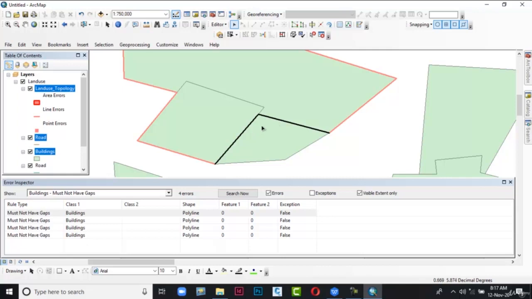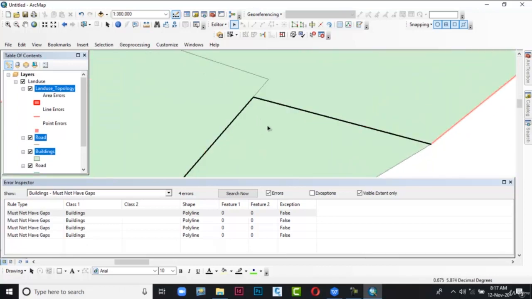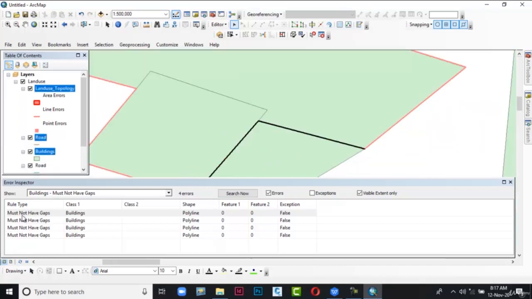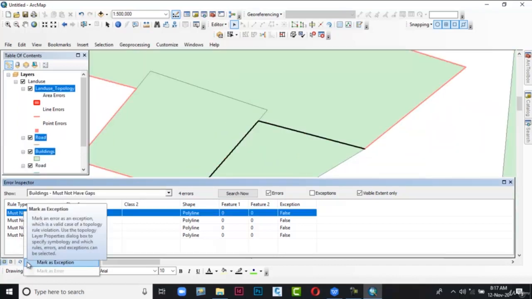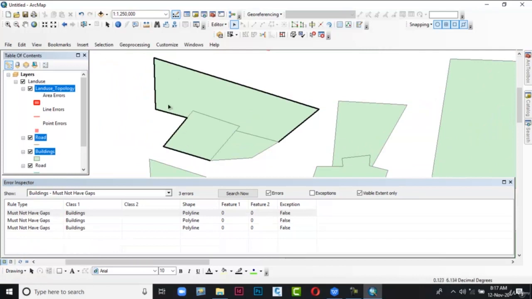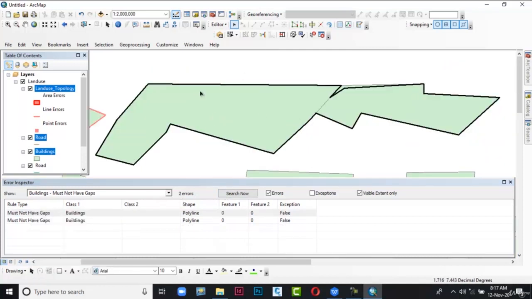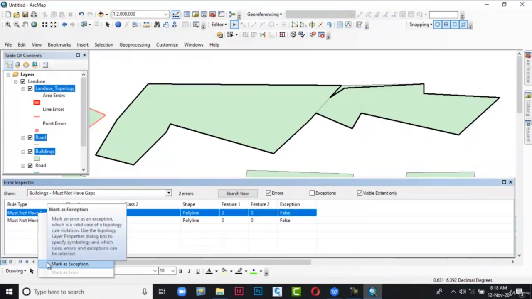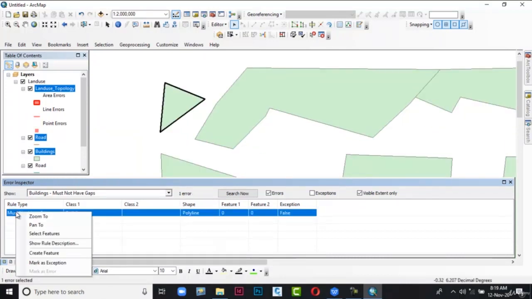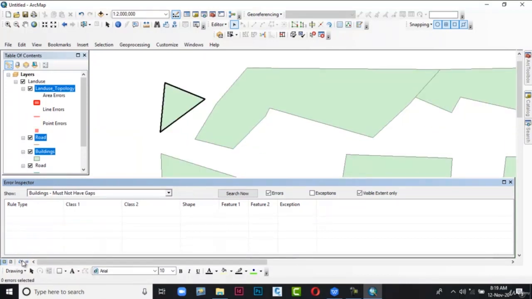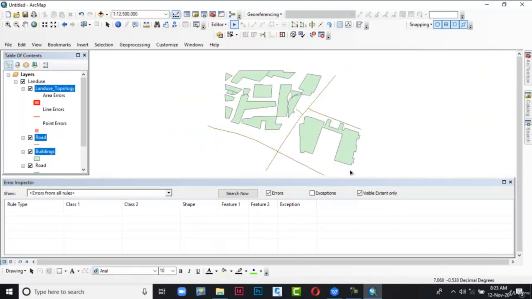So here just zoom into it and you can see this is the edge of this building. Just right click on the error and click on Mark as Exceptions. As this building is not connected with any building, this will not count as an error. Now here you can see this building is a single building which is not connected with any other building. Just right click on that and select Mark as Exceptions. Just right click on the error and then select Mark as Exceptions. I've corrected all the errors. There is no error left.